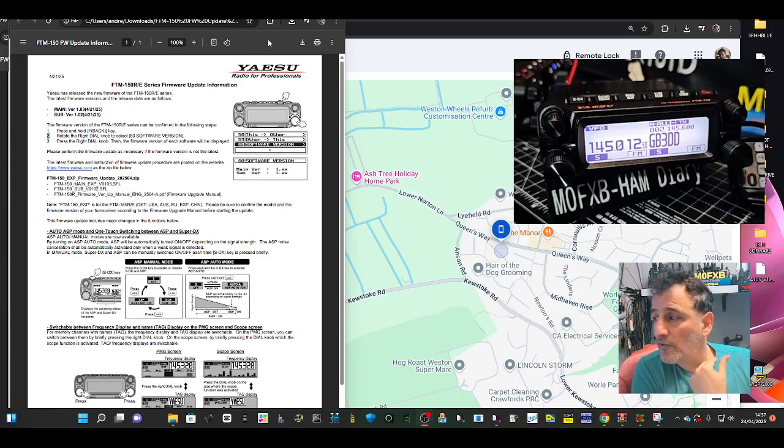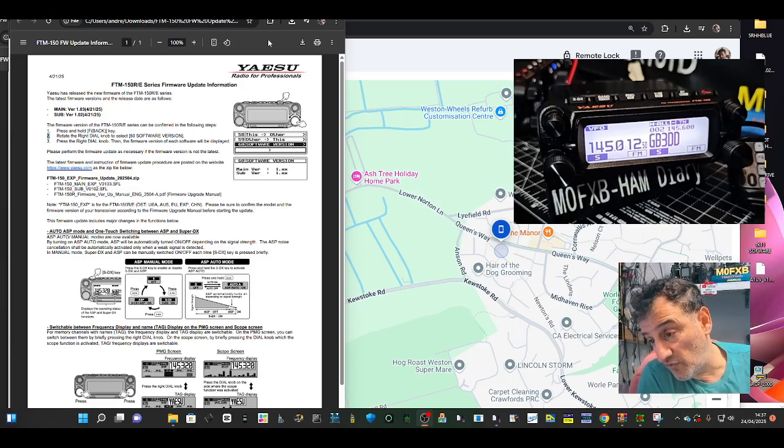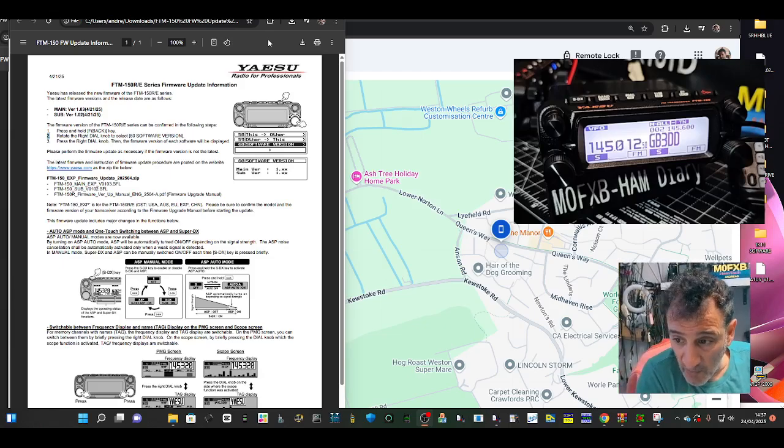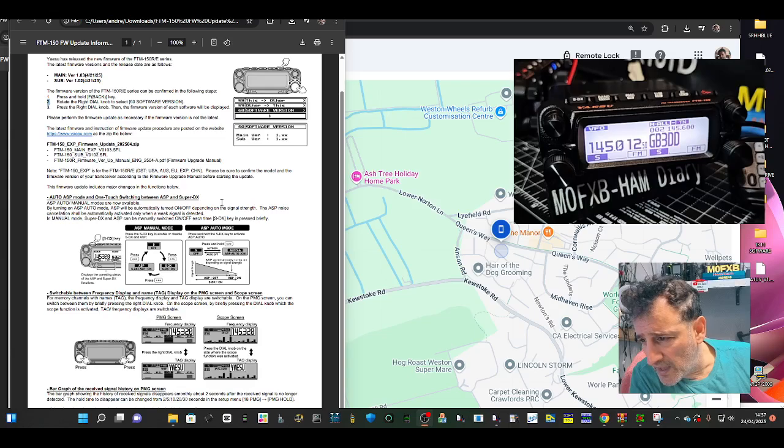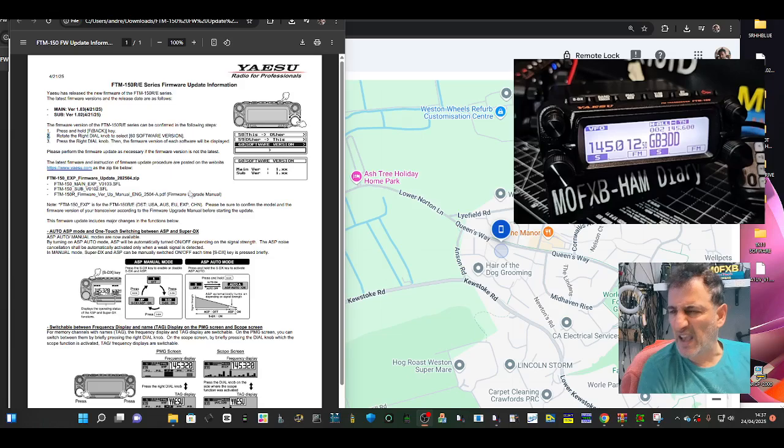Now, in case people ask, what are the firmware improvements? It says here, the firmware update includes major changes in functions below. Auto ASP mode and one touch switching between ASP and Super DX. And then it goes, oh, it's quite a lot to read there. There's also switchable between frequency display and name tag display on the PMG screen. So, you know, check it out.